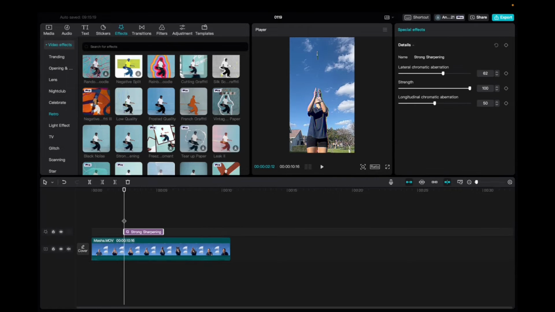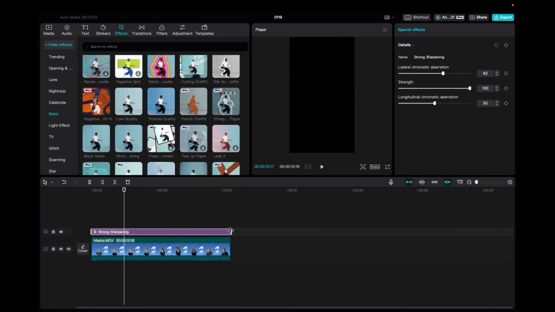Click and drag it down to the timeline. And now we're just going to take a look at it and bring it to the beginning of the clip. Grab the end of it, elongate it to fit the entirety of the clip.